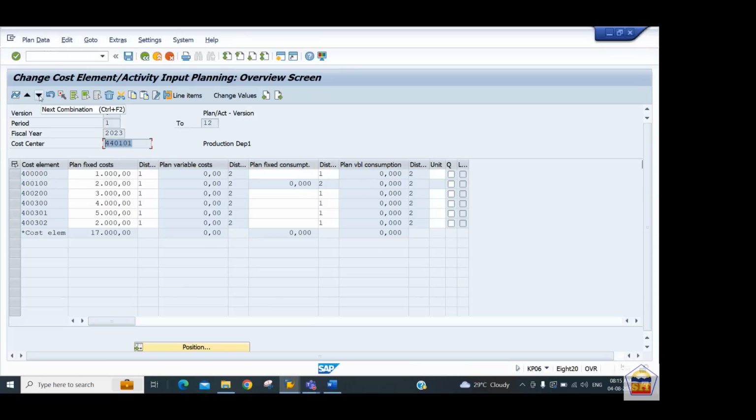cost center. To change the combination to the next set of cost center with the cost element, you can use this next combination button. So we have here now 102 and I'm going to use the same plan value. Okay. Then we can have again the next cost center. Next, next, let's make some changes here. It is 2, 1, 1, 2.